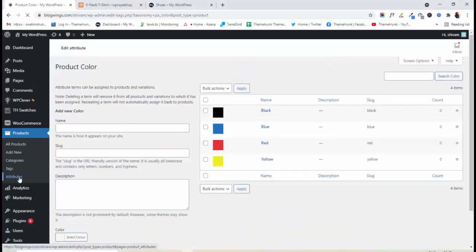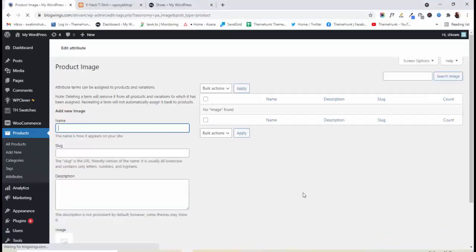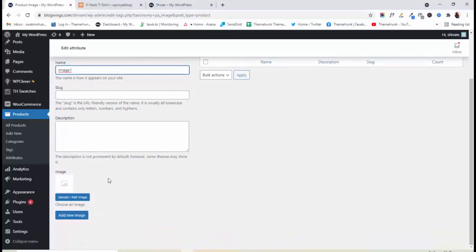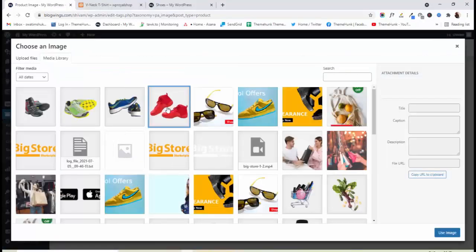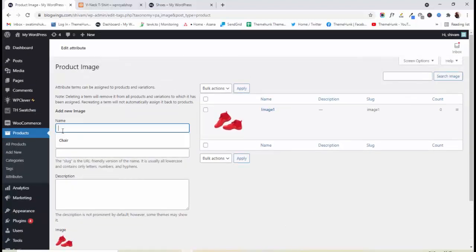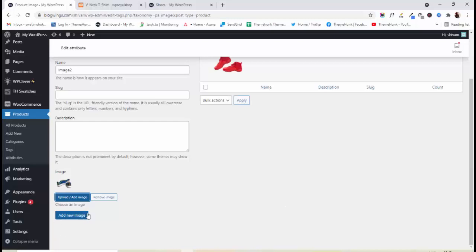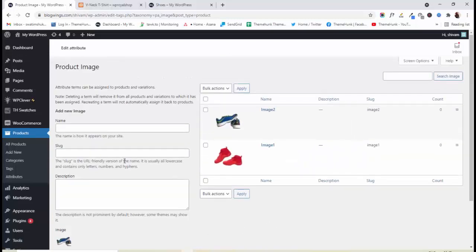Now navigate to attributes. Click on image configure terms. Add your images here. Upload the image. Use image. Click on add new image. Another image. Add image. Choose your image. Add new image. Like this you can add the image variation. Like this you can add the image attribute.